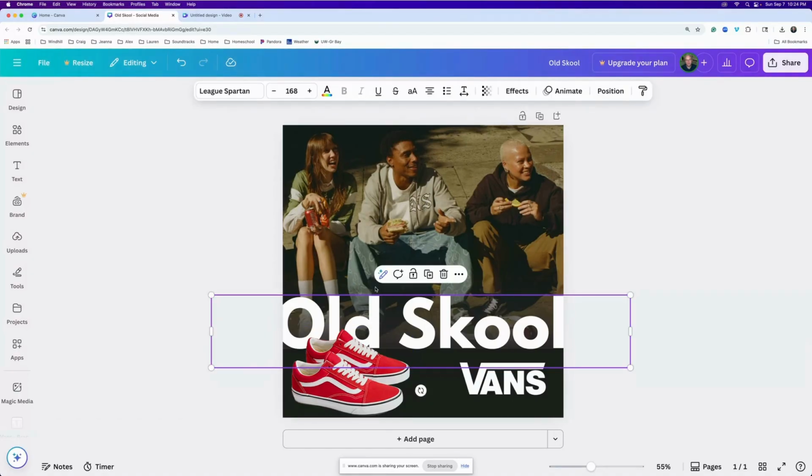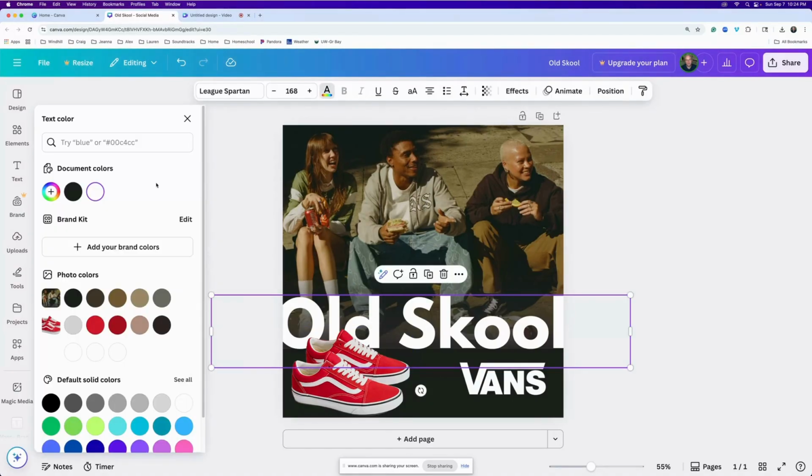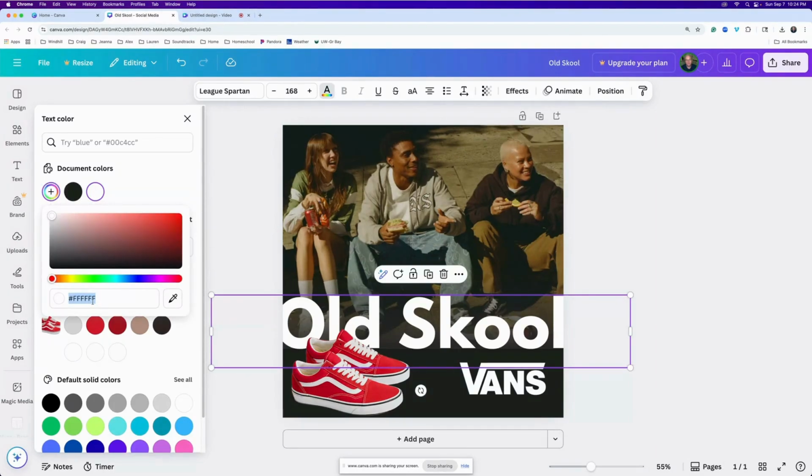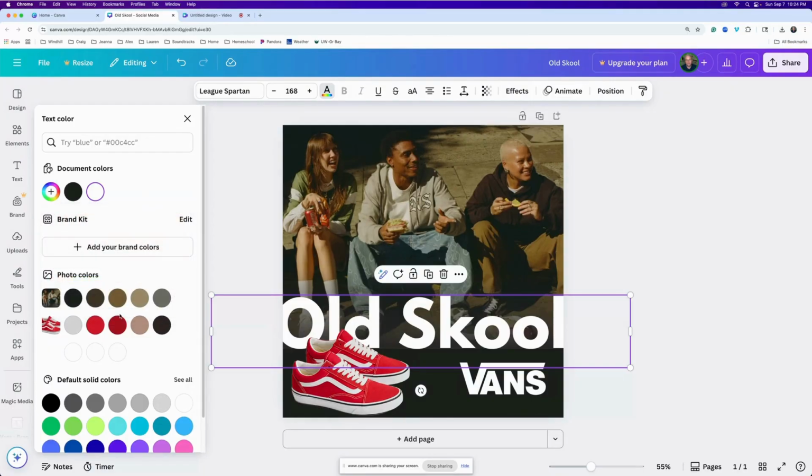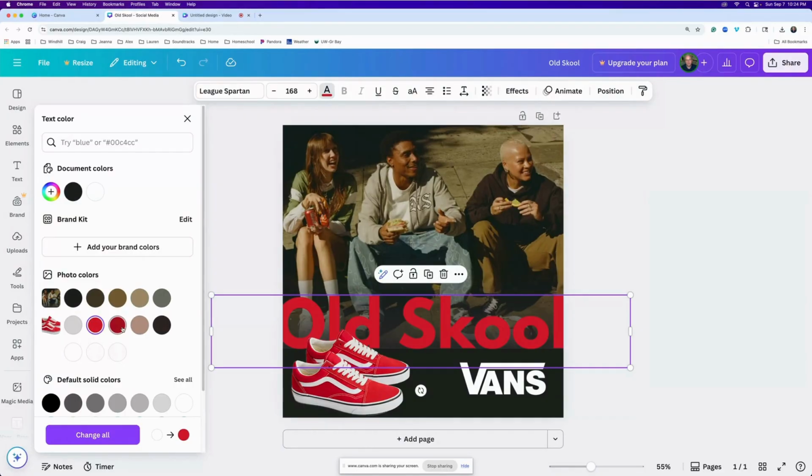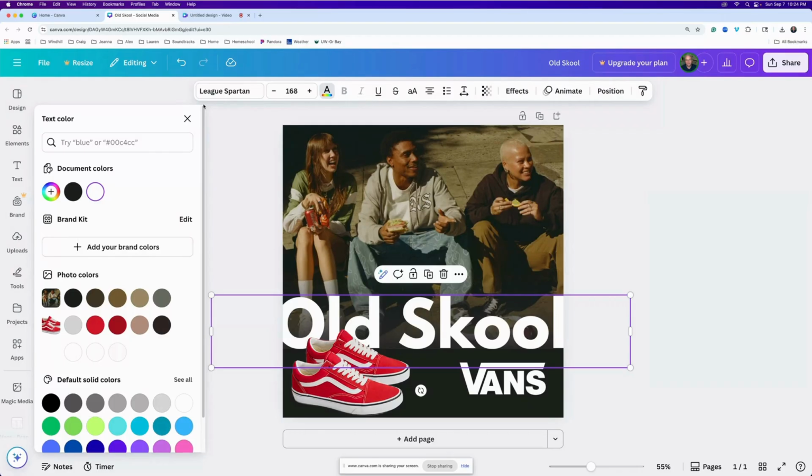So if I click on this, I have other settings. I can change the color of my text up here. I can pick a different color if I wanted to. If I wanted it to be on brand and I had the hexadecimal color, I could put that in here and I would match the actual Vans brand. They're mostly black and white, or I can use these colors down here. So I'm just going to keep this white for now.